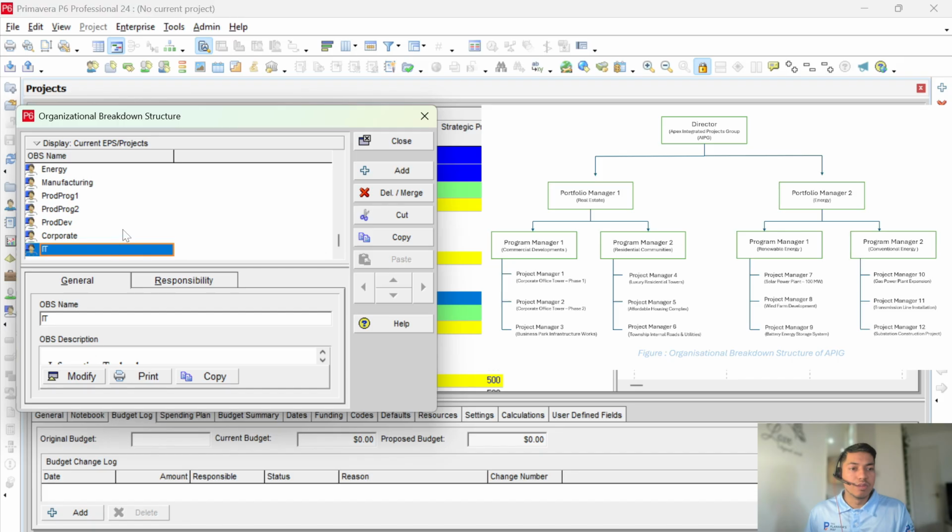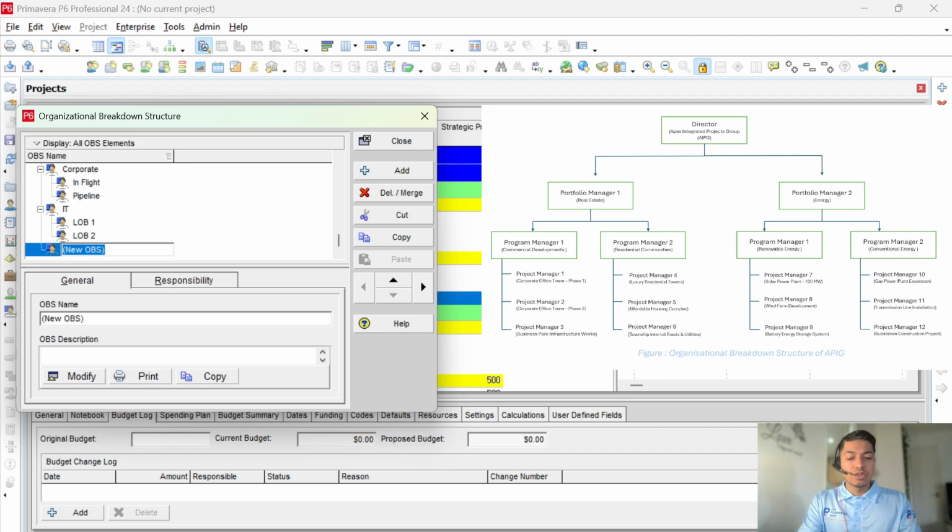To add the OBS, we need to hit Add, and as this company is a separate entity, we will keep this OBS separate. We'll keep the first one as the placeholder with the company name on it so that we can recognize, okay, this is the company name and the following OBS belongs to this company, which is the Apex integrated project group. This will work as the placeholder and we will keep the responsible people below that.